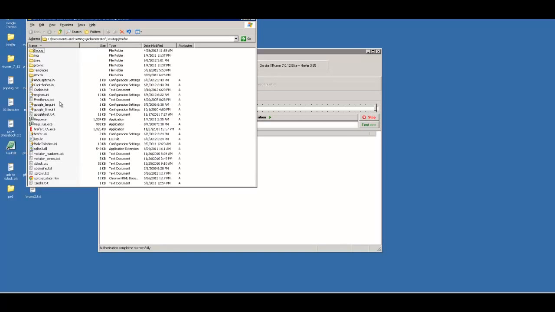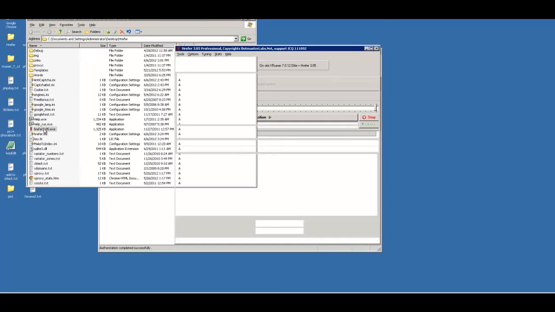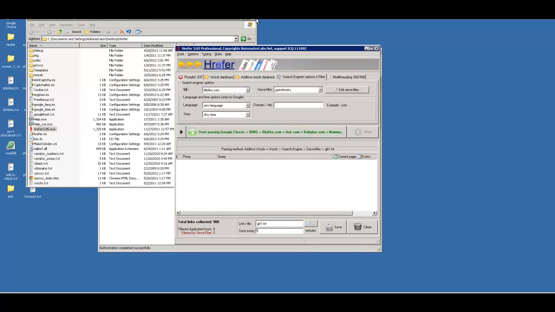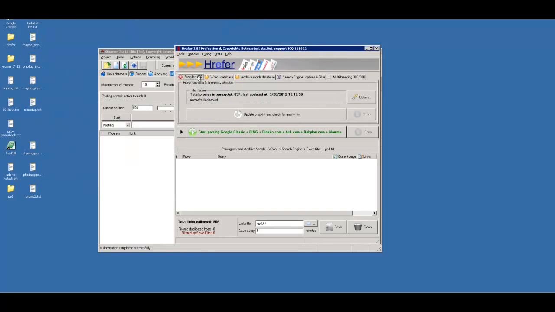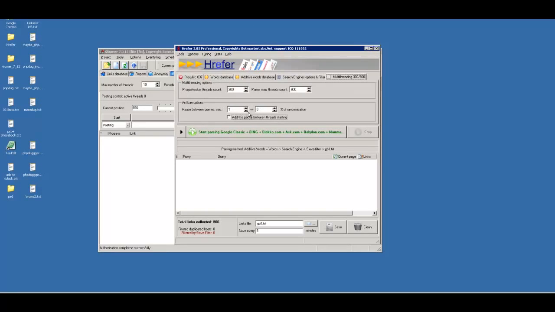First thing we have to do is, of course, open up hreffer, which is the harvesting part of XRumer. Something I did already was I made sure that we had fresh proxies, so we are all set to go. For the purposes of this tutorial, I'm going to do things a little bit different than I might normally. For instance, 900 threads is far more than I would use normally. In fact, I'm actually going to back that down because that's a little crazy. Normally when I'm harvesting, 300 or 400 threads is perfectly fine.